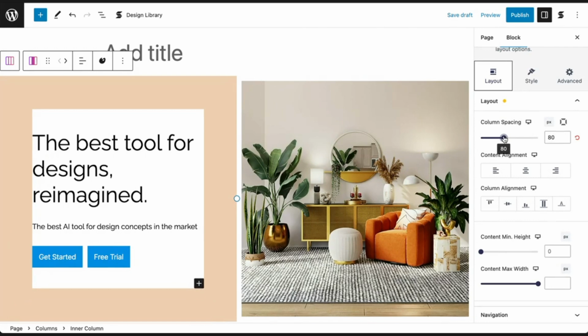While adjusting, you'll notice that visual guides appear in your block ahead of time so that you'll know what exactly you are adjusting.